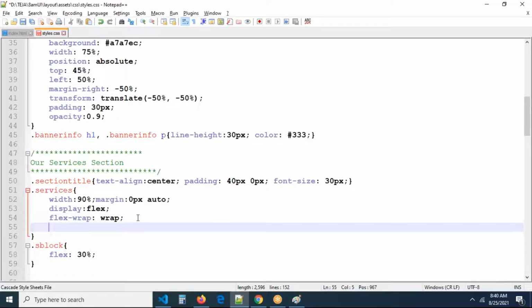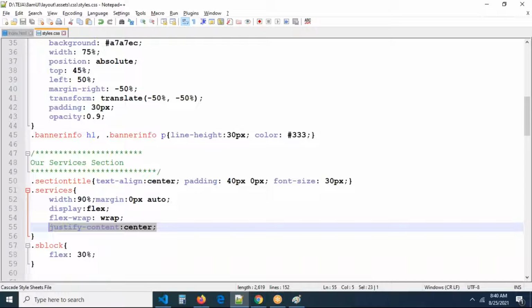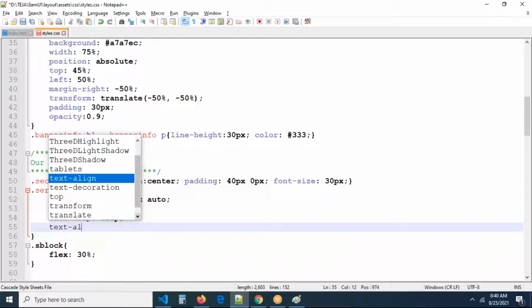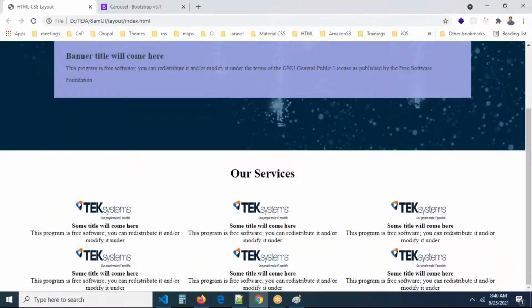This is all done. Justify content center. Let me try this. Okay, I think a text align center. Let me check this. Text align center. Everything I want to make center, including text and everything. So this is okay, right?